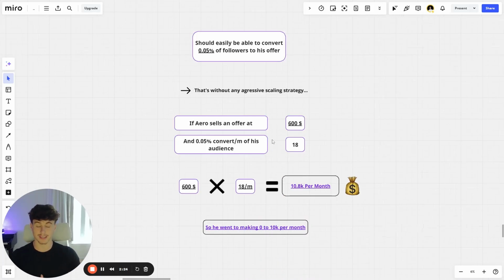So if he sells an offer at $600, which is a good price range, and he converts 18 people per month, so 600 times 18, that's 10K per month, right? That's 10.8K per month actually. And that's pretty easy to do. Just getting 18 people to pay you $600 is definitely possible. Again, with the right things put in place. And again, his account is only going to go from here. So this number is also only going to go from here. And implement the YouTube with that, you'll be making a bunch of money quickly, right? That's how it works.